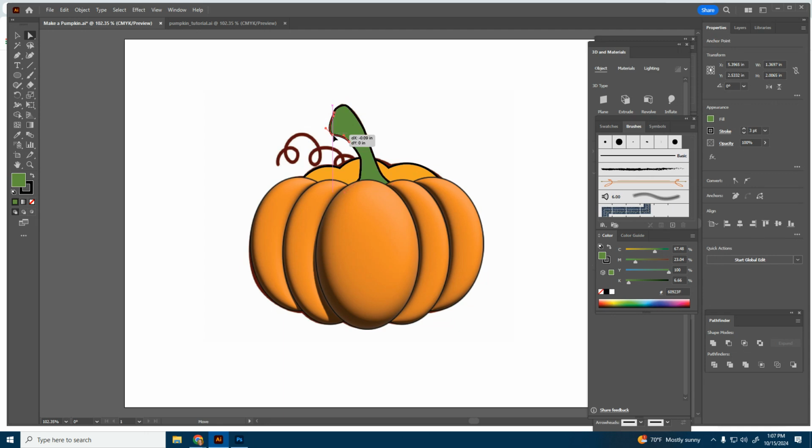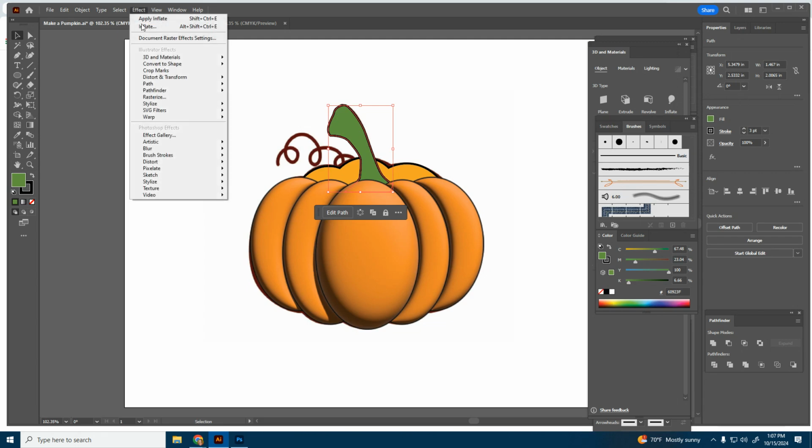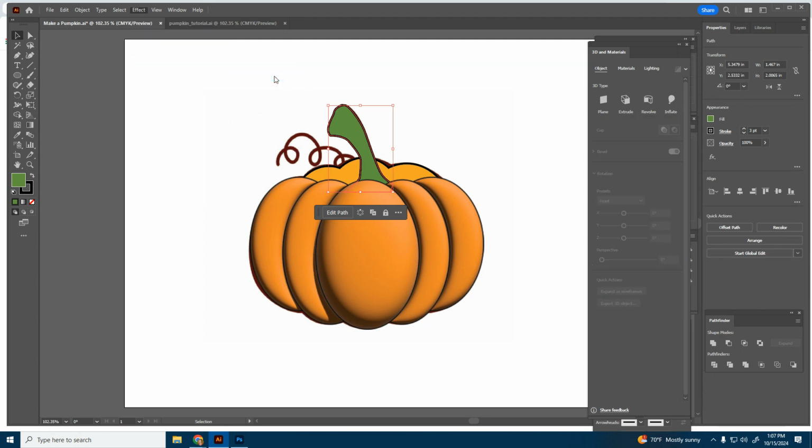Oh, there's something up with this point here. Let's bump that out maybe. Yeah, I think that works. Now I'm going to grab that. We'll go ahead and just select it normally. We're going to do Effect, 3D and Materials. I'm going to do that Inflate again, and it should do the same Inflate that I used.